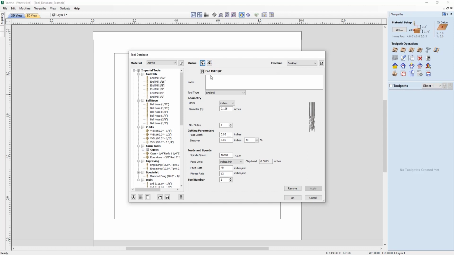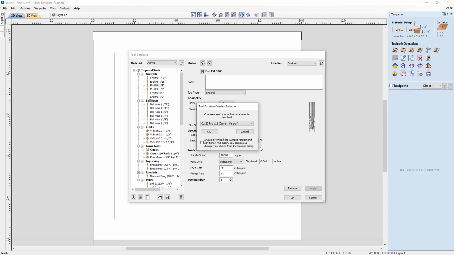Now we're currently working with that one, so it's not really going to make a difference here. So let's say we altered the spindle speed for this tool here to 18,000, and then we go ahead and press apply. And then if we come up here and download the latest tool database from our portal, click that, and then we're presented with the tool database version selector. So this is where we can choose to download a database from a different version of the software if we wanted to. For example, let's say I wanted to download my tool database from version 10. I can do so and it will show up here in the drop down list.